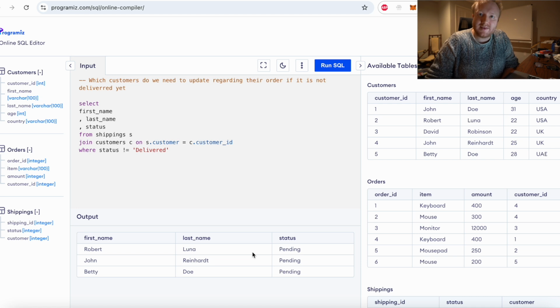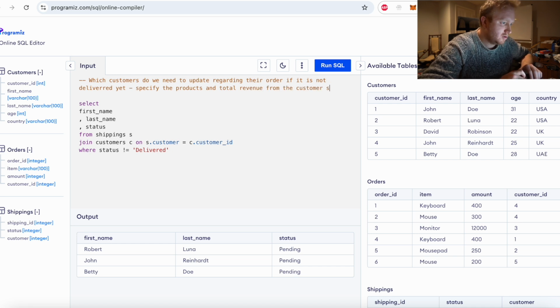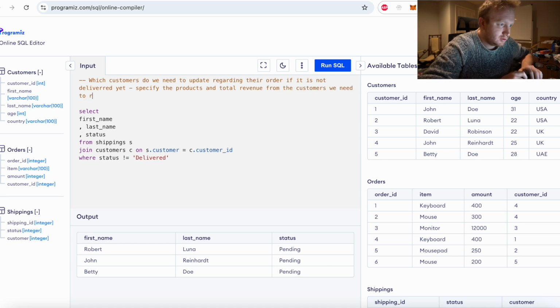But now say we want to make this a little bit more complex. Say that we want to also see when we reach out to them which products they purchased and how much they spent with us. We're going to adjust the question: specify the products and total revenue from the customers we need to reach out to.